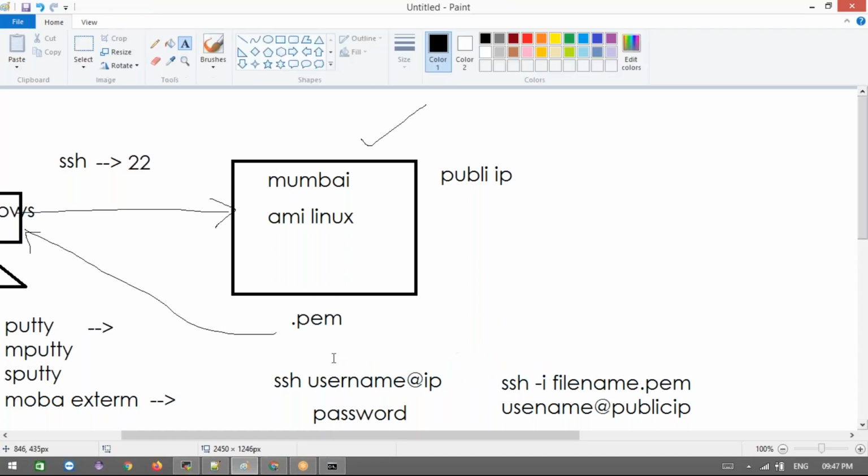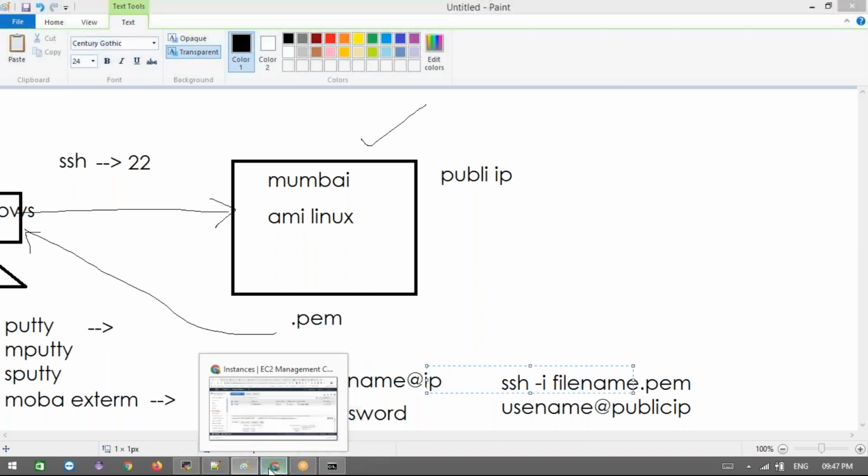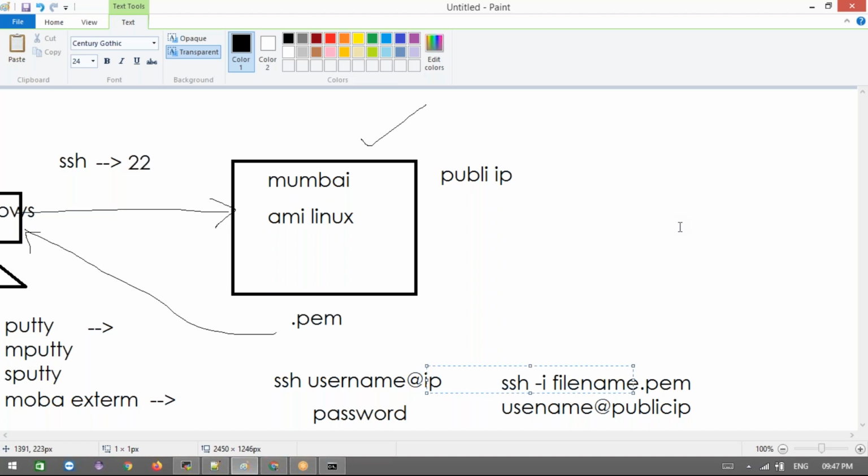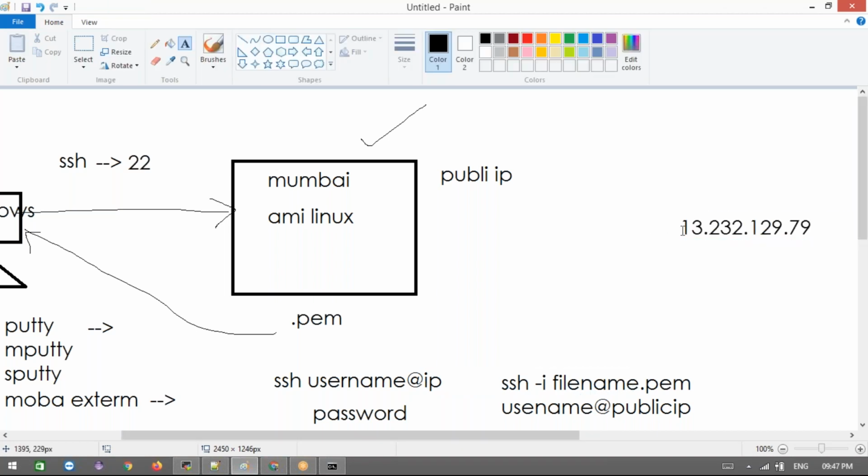How are we going to use all this? We already have the IP in the AWS console. You can take any one of these, this one or else this one. Anything is fine, DNS or IP. I have the IP. Then what is the username?